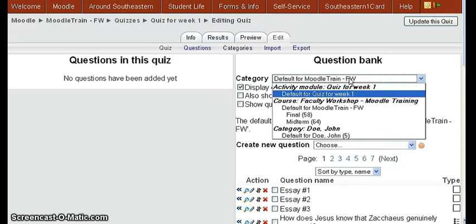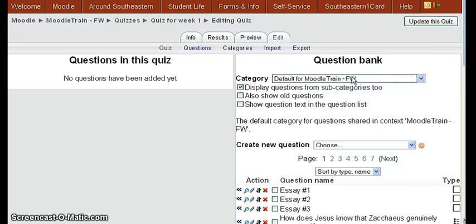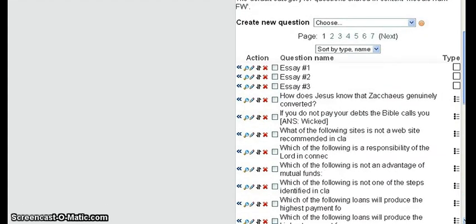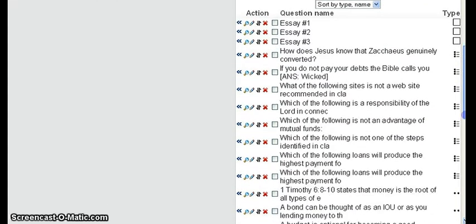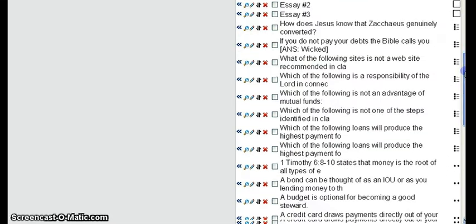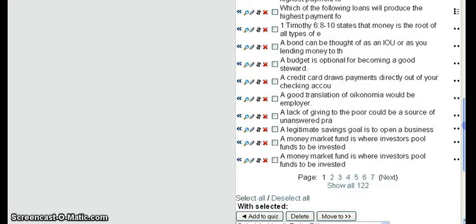Alright, so now this is showing which categories are going to be displayed. It starts out displaying the ones for the Moodle Train course here, so we're going to leave it there, and we're going to scroll down and take a look at these questions. So you see all these questions that are showing up here, and it shows you the type of question over on the right by these little symbols like multiple choice or true false, those kinds of things. So you've got all your questions that are in this category that you can choose from.